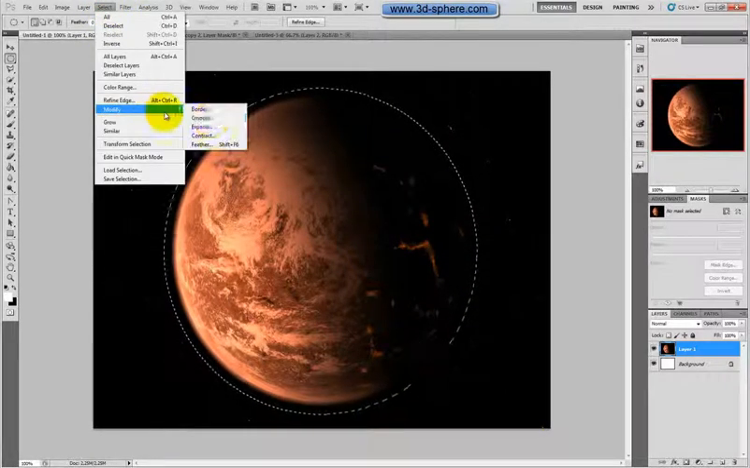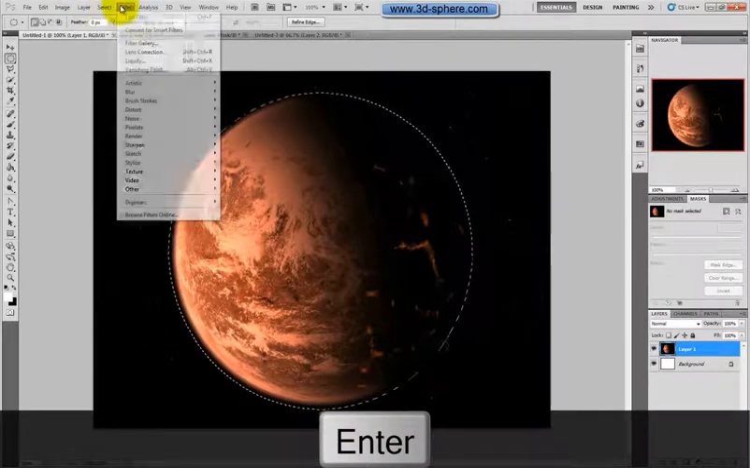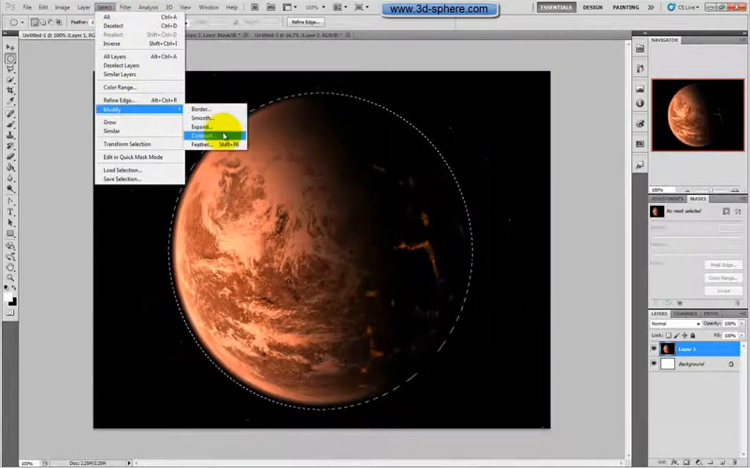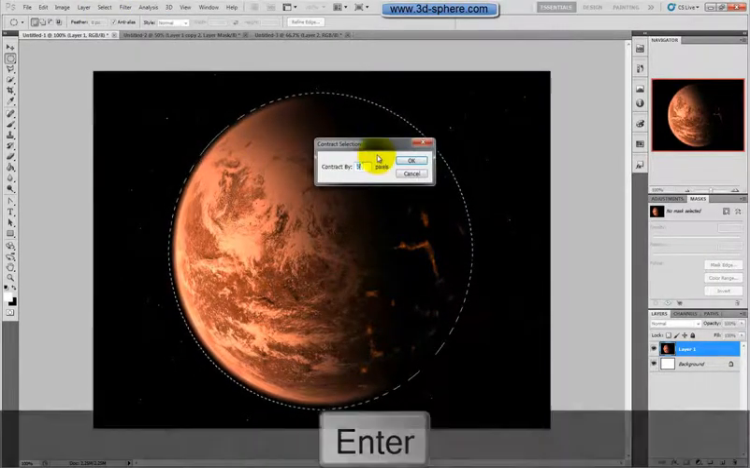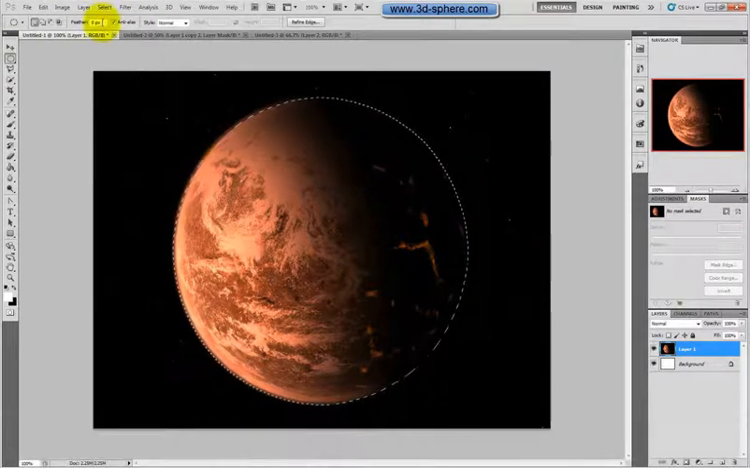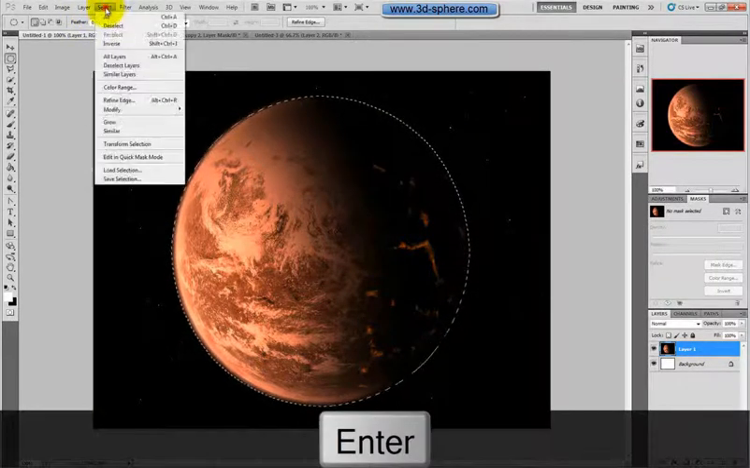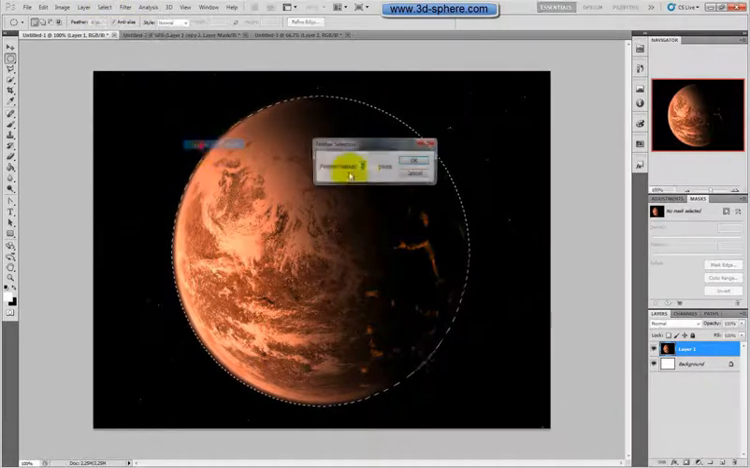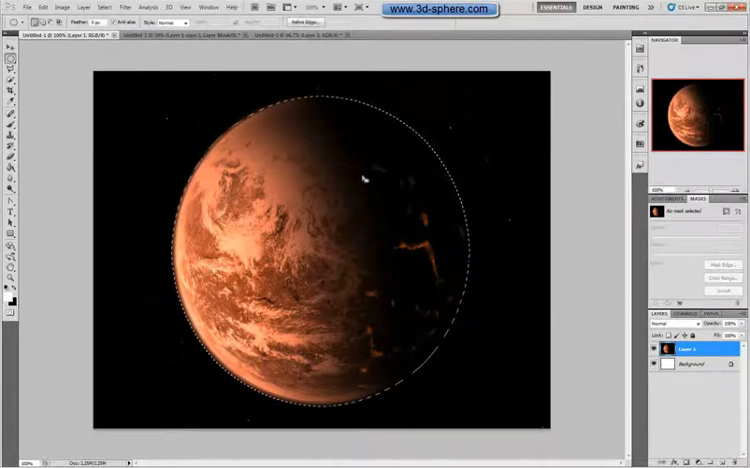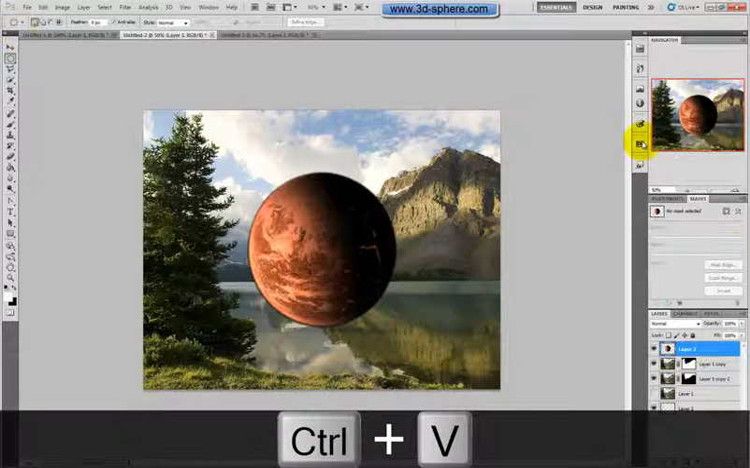Go to select, modify, and I will contract the selection. Let's go by 10. 10 is not enough. So let's go one more time. Contract by 5. Still not enough. So we can go again 5. Okay, this is a little bit too much. Let's go 3 up and also apply a little bit of feather on that. 5 pixels. So, Control C and Control V here above.